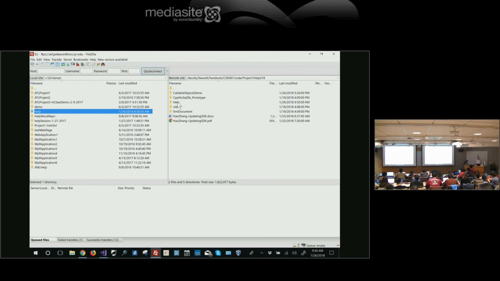So what's here? If you go into help, here's the help.cpp. That's all you need, help.cpp. You can just pull that down, and everything is there. You don't need anything else.